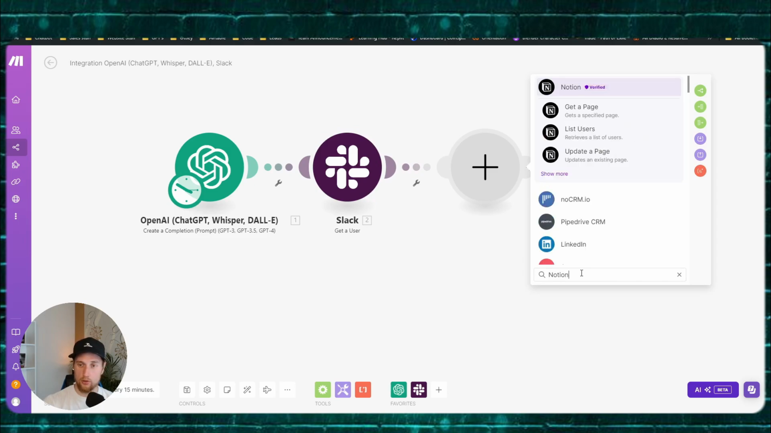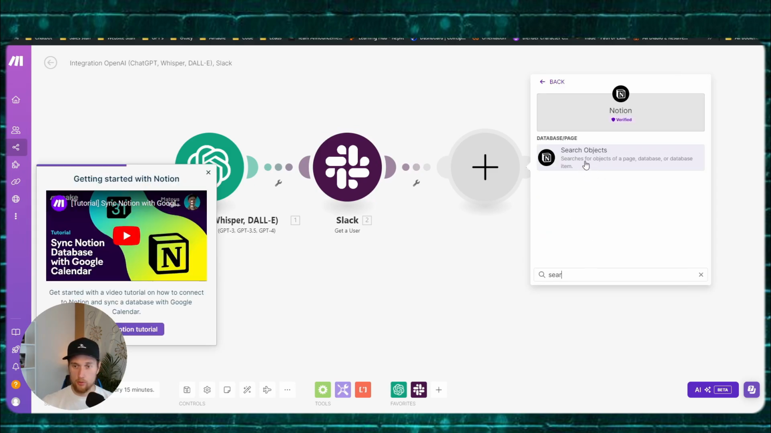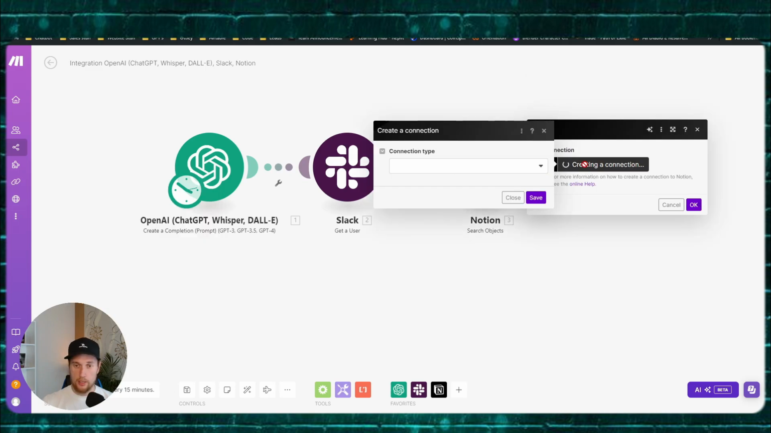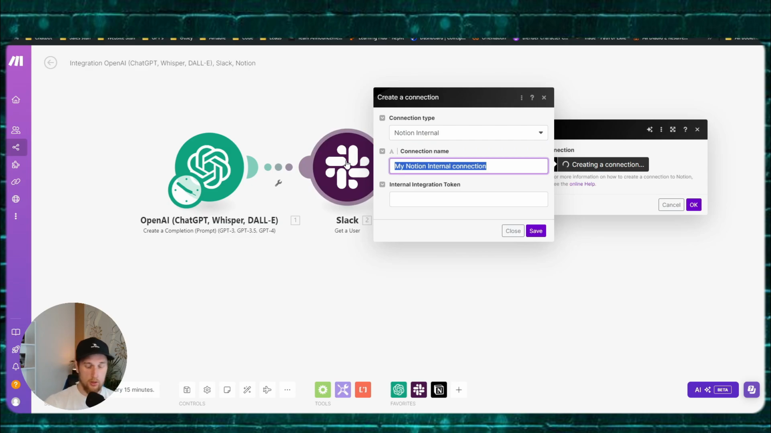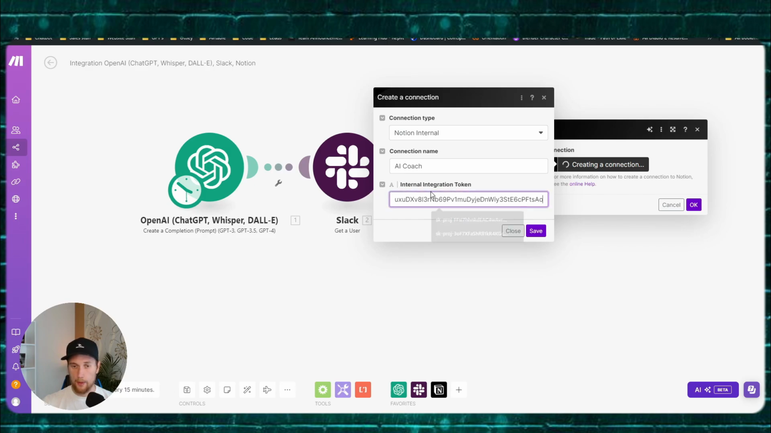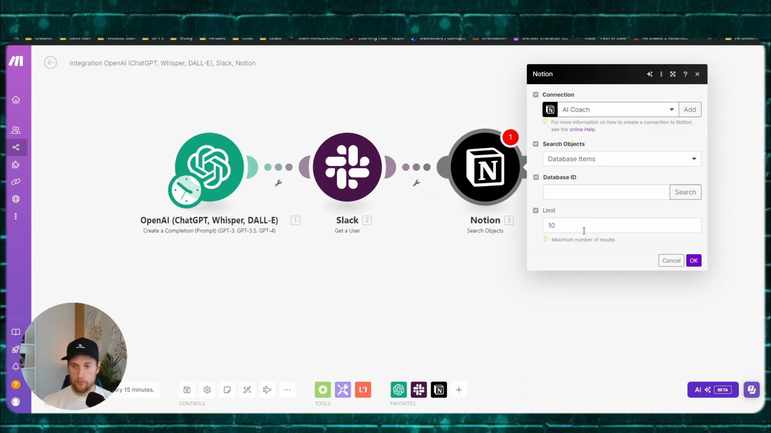Next, we'll need Notion. And the one that we use the most is the search objects one. Okay, and now the key that we needed, we'll make this internal. I think that's what we picked before for our connection. And this is the key that we created before. So I'm just copying and pasting that from what we got before from our Notion setup. Click on save. And at the moment, there are no databases in that page.